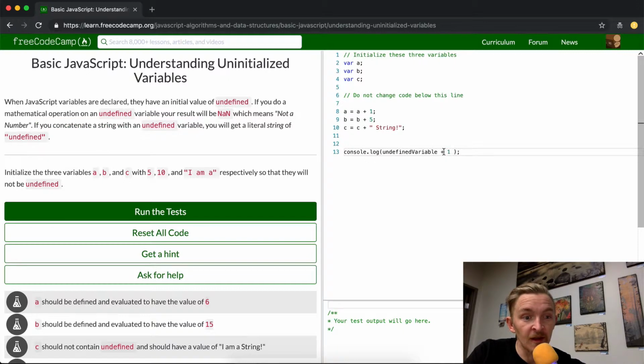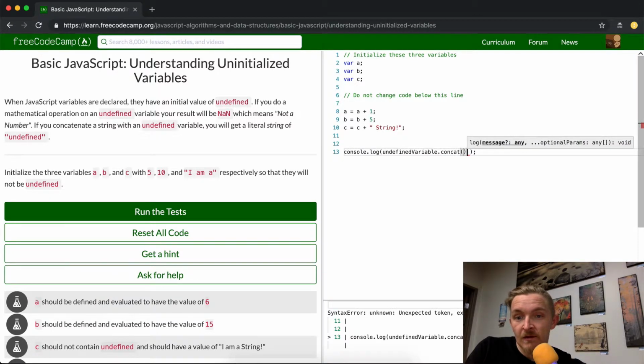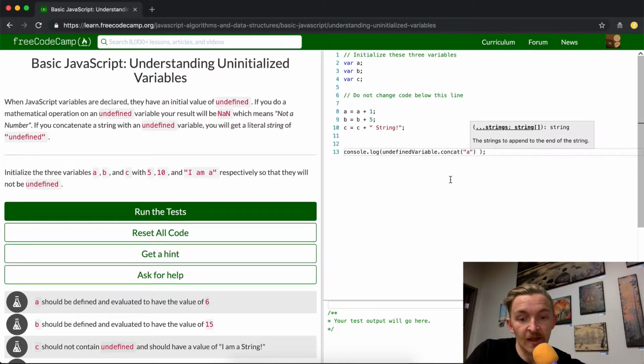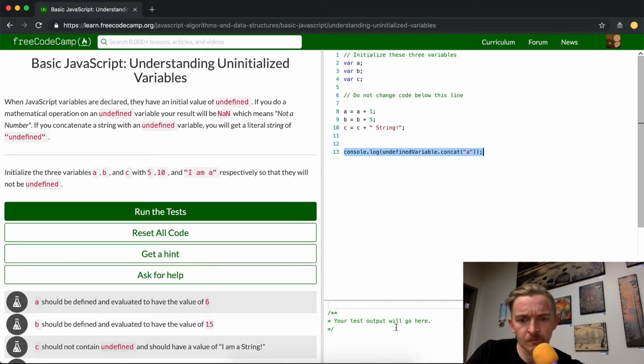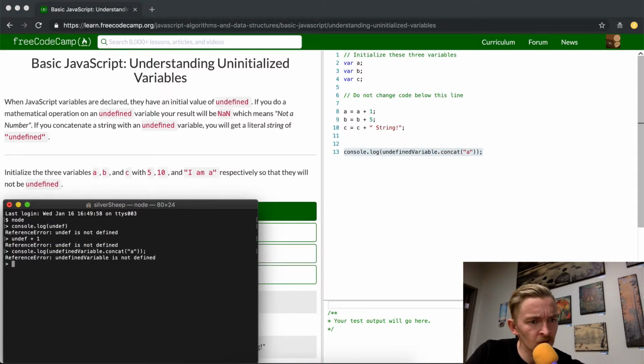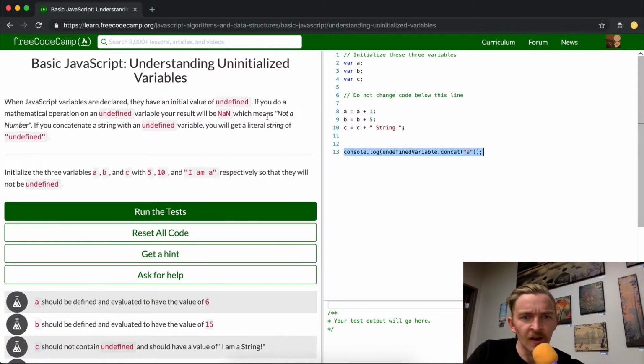Okay, so what does that mean? Concat. If we concat with A, it should print out undefined. Huh. What happens if we take it to the REPL? Again, ReferenceError. So this is actually just not very accurate, the way that they're describing this. Initialize three variables, A, B, and C, with 5, 10, and "I am A", respectively, and they will not be undefined.